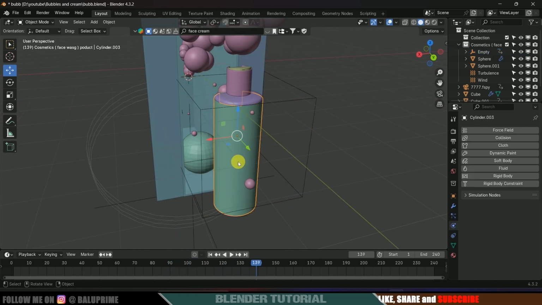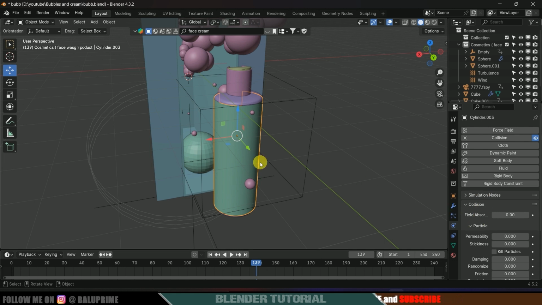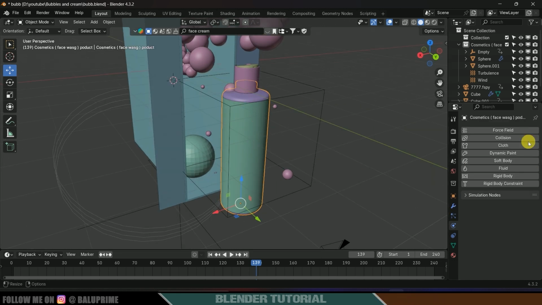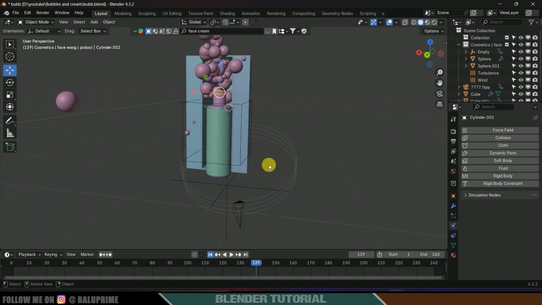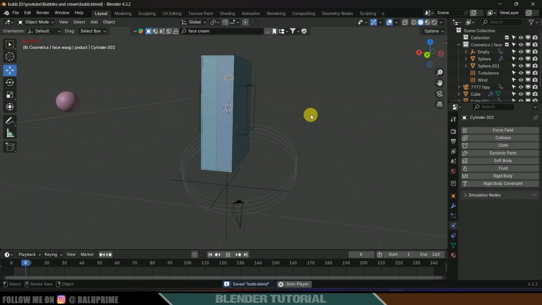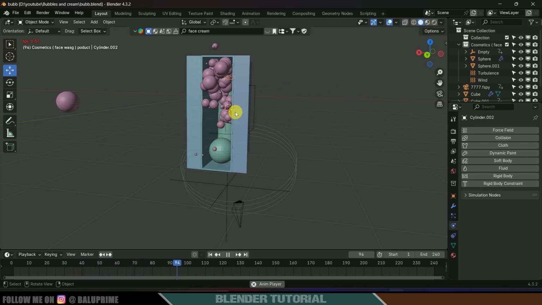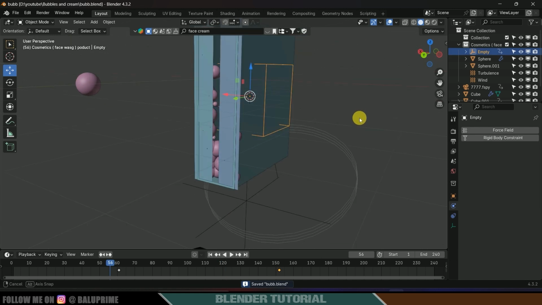So let's select this model, add collision property, and let's disable the single sided. Let's select this one. So now if I play this, let's see through X-ray vision. So we got the particles emitting. So now let's bake this simulation.